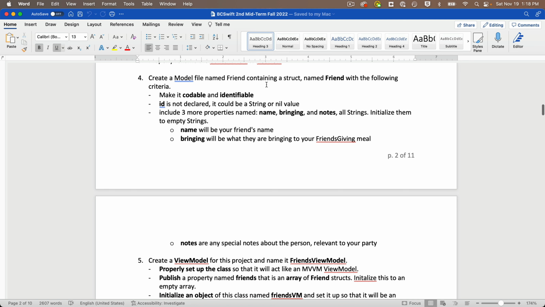Next up, I asked the students to create a model file named friend that's going to contain a struct called friend with the following criteria. It's got to be codable and identifiable. It's got to have an ID property that's going to conform to identifiable, and this should be declared, but it should not be initialized. It should be a string value that could be nil as well. So that's a string question mark, or an optional string value. Then we're going to have 3 more properties in there, name, bringing, and notes, and those are all string values, and we should initialize those to empty strings. And I just point out that the name is the name of the friend, bringing is what they're bringing, and notes are any special notes.